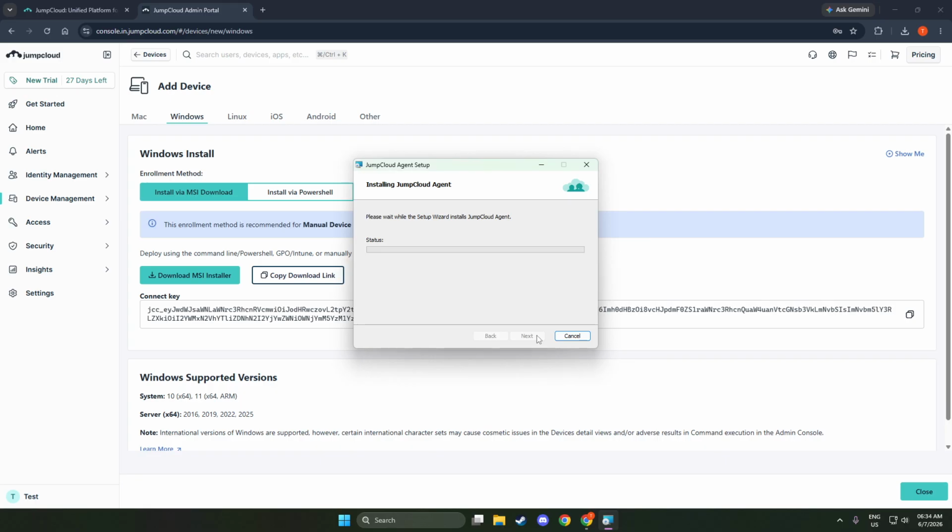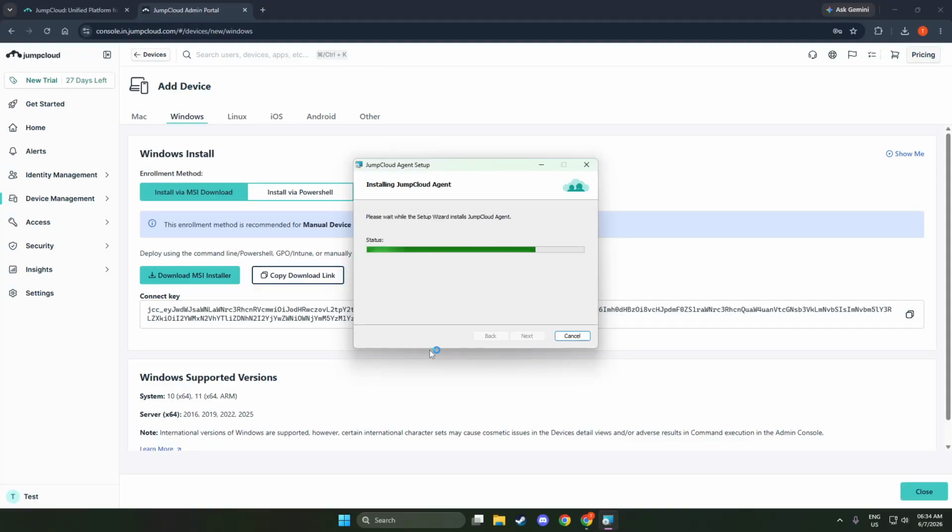Once finished, the agent should begin connecting the device to JumpCloud. If everything was entered correctly, the Windows computer will register with your organization and become manageable through the admin portal. If the device doesn't appear right away, give it a few moments and then refresh the devices page to check its status. That's it, you've successfully installed the JumpCloud agent on Windows.